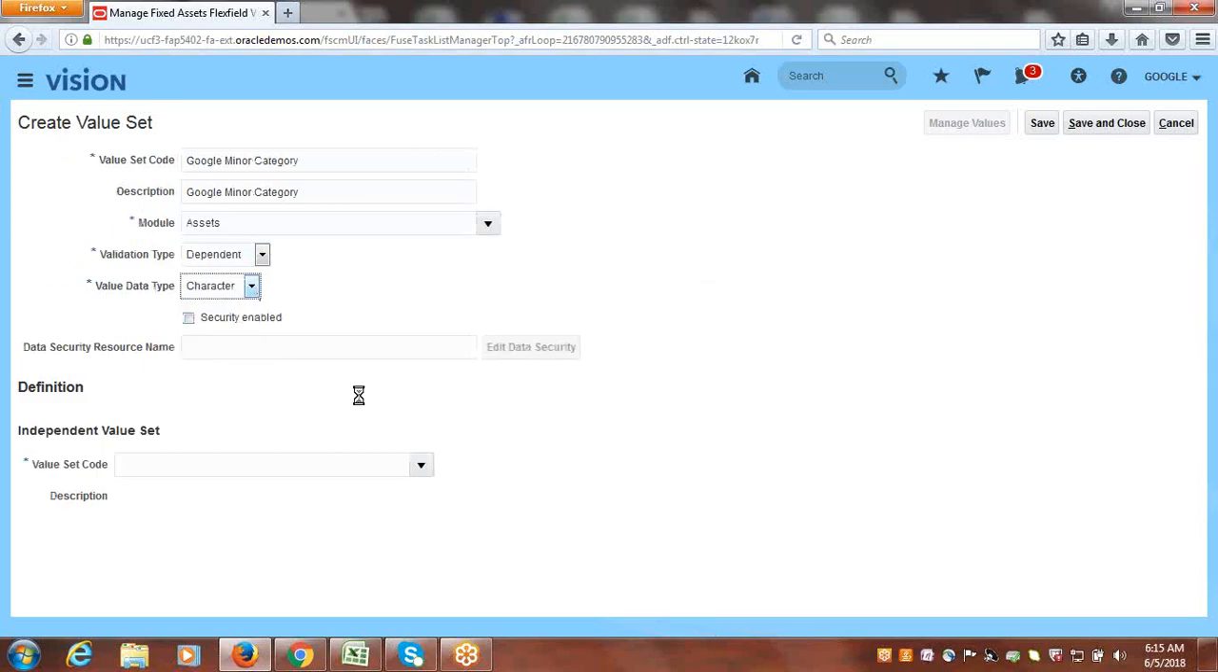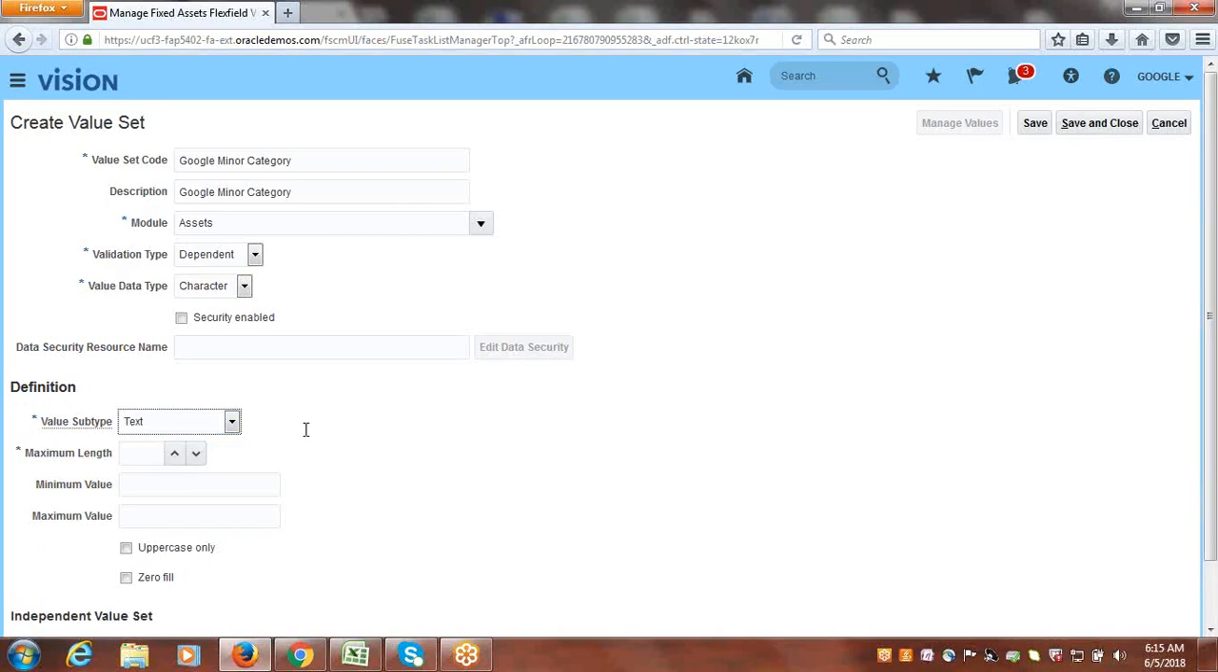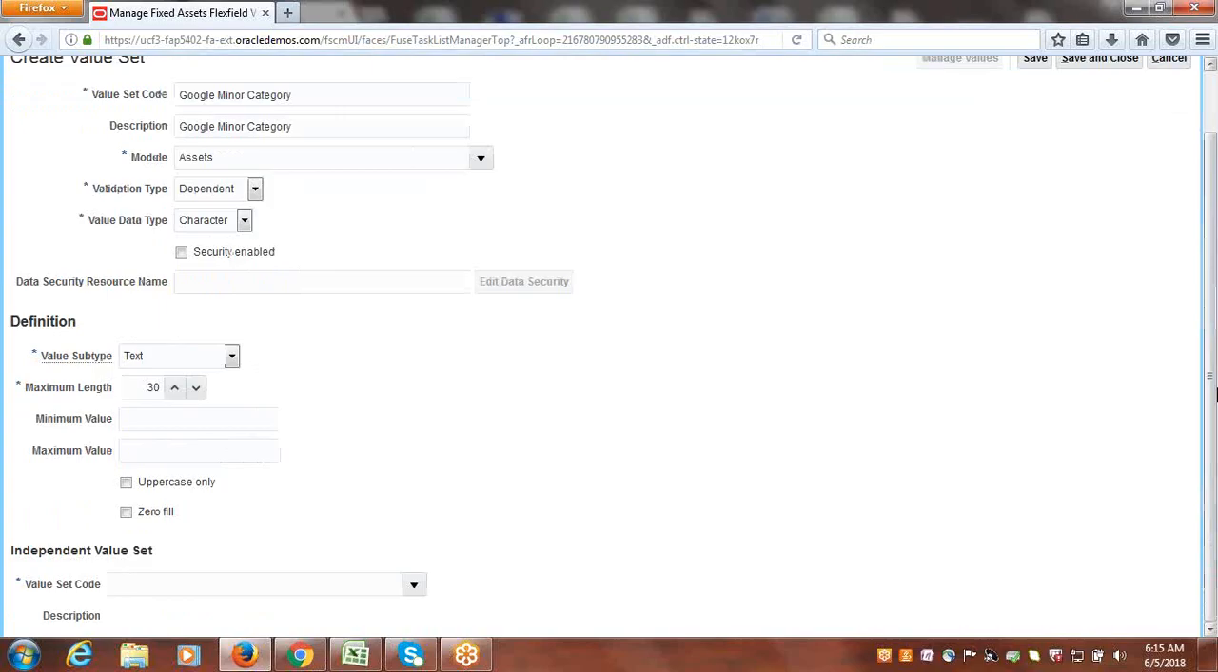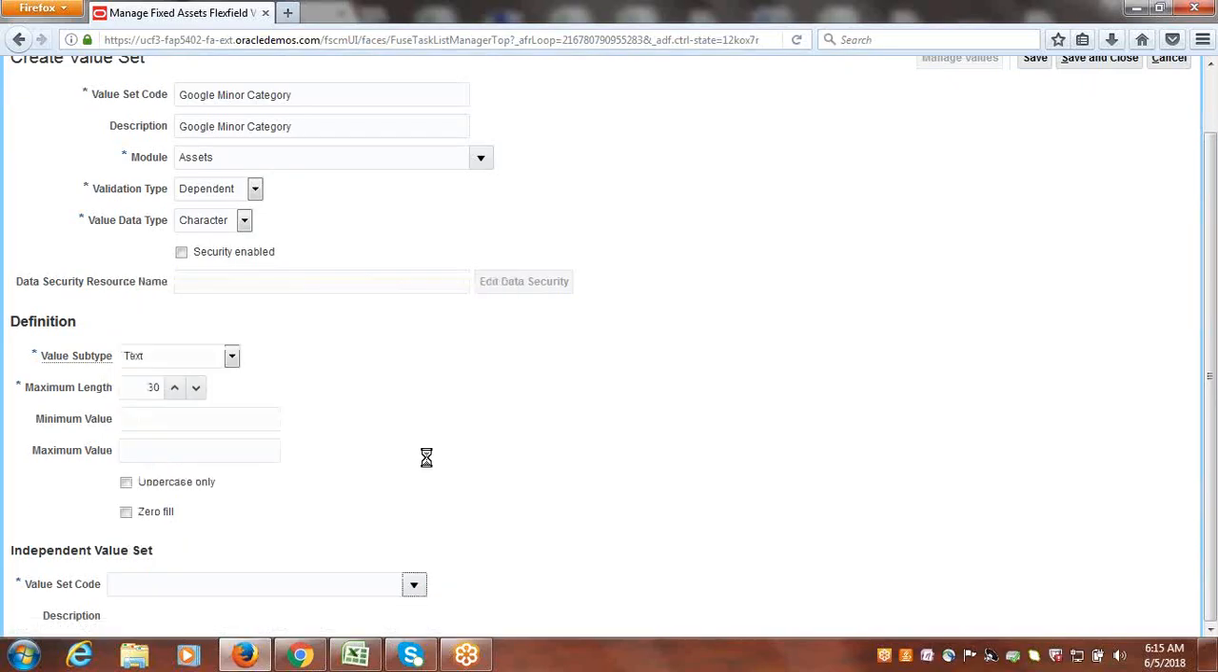So if it is a dependent value set, we have to specify which independent value set it depends on. So give all the specification, value set, value subtype, and maximum length. The same, we can give 30 characters. And here we have to specify which independent value set this will depend on. This is what we do in EBS also, the same. From a setup point of view, no difference.